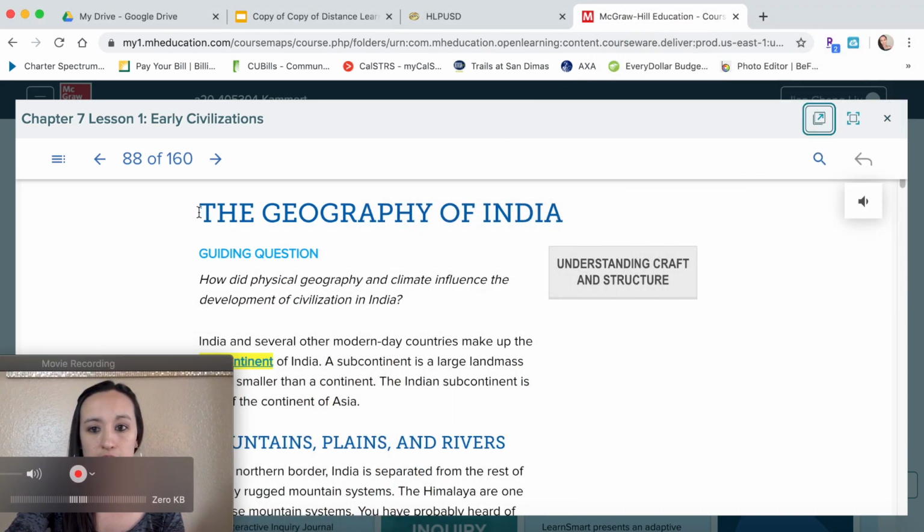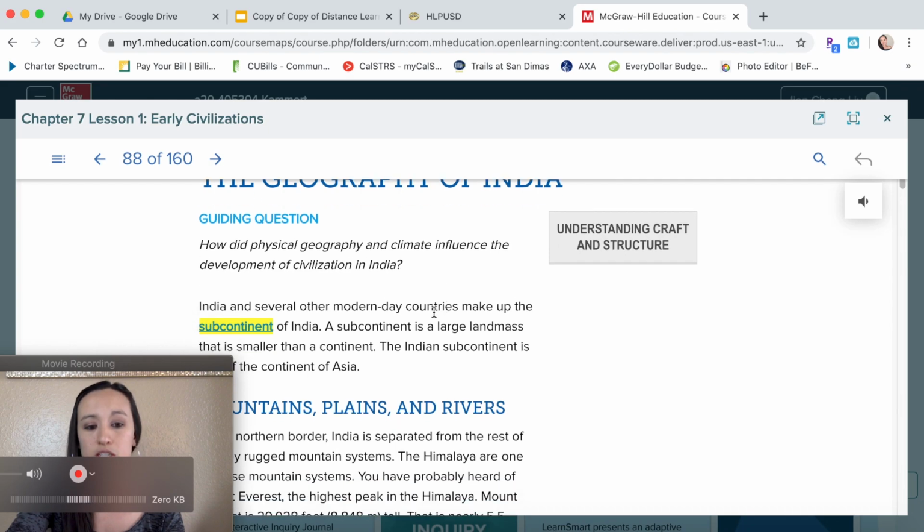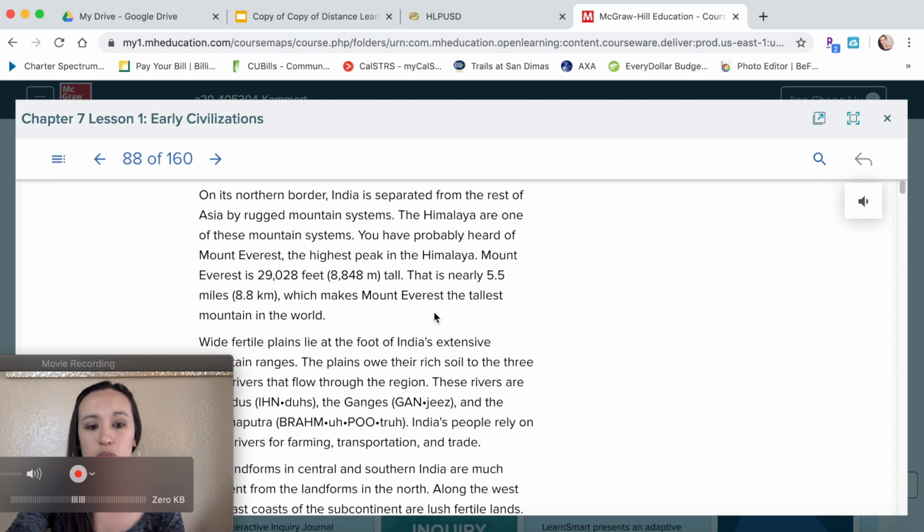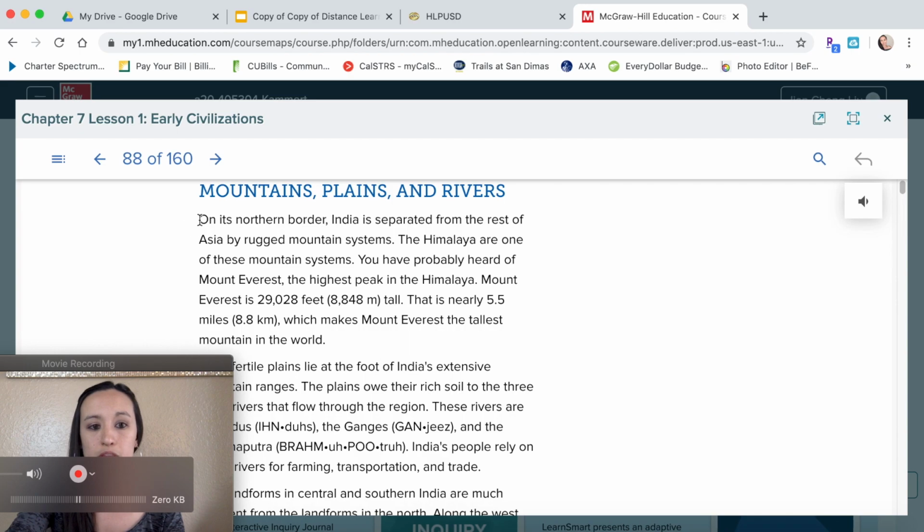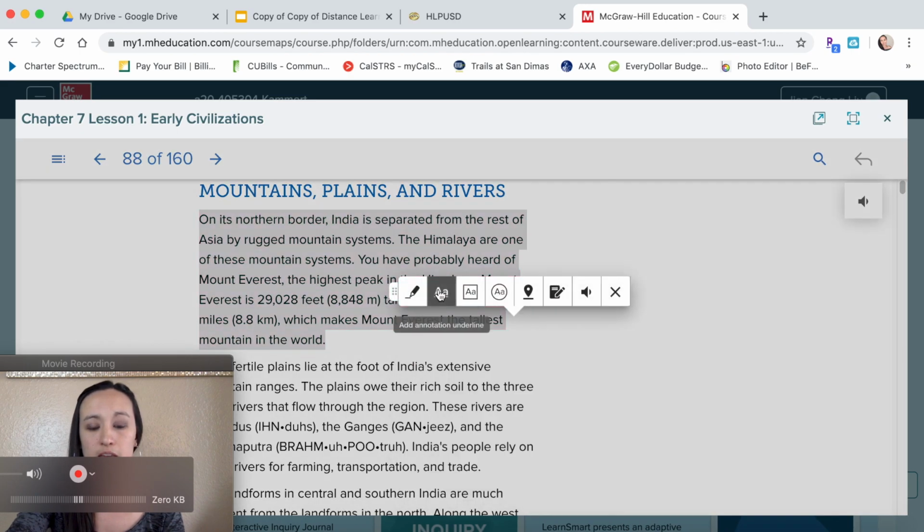So let's say that I want it to start reading the whole page. I'm going to click on Read Entire Page, and it's going to read it for me. Let's say I don't want it to read the entire page. I just want it to read a certain section. Then right here, I'm going to highlight the section that I want it to read for me, and then this right here is going to pop up.